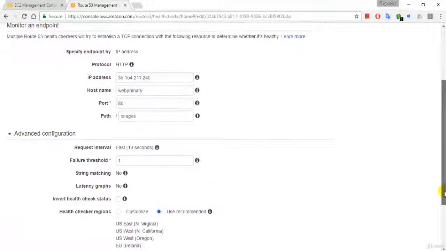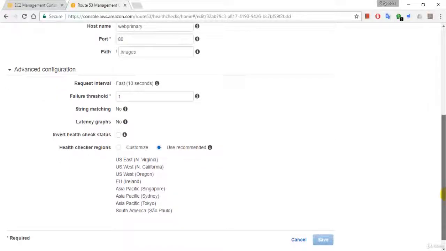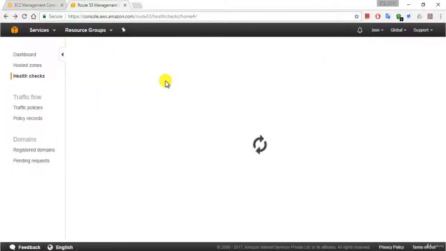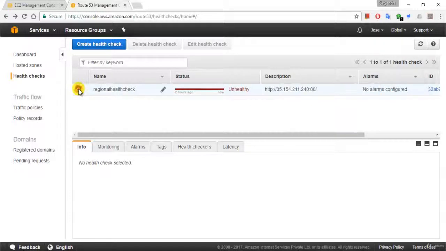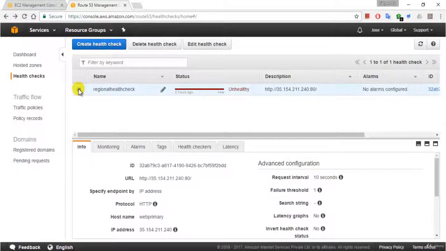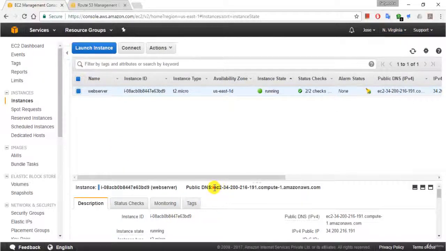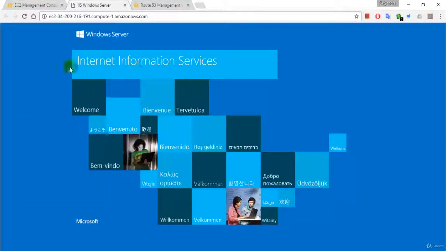The request interval I have kept to fast. The failure threshold is 1, and I have just used the recommended setting. All these things are done. Now since the health check is failing, what should be the result here? It's failing, that means the request should always go to the secondary server. This is the secondary server, the North Virginia one. If I take you here, it will give the default web page.